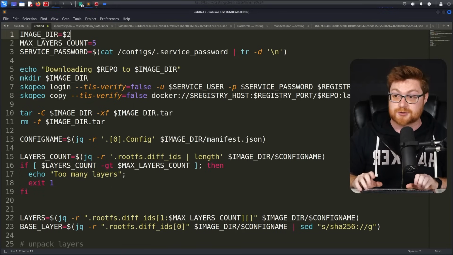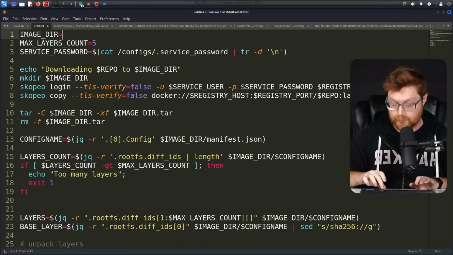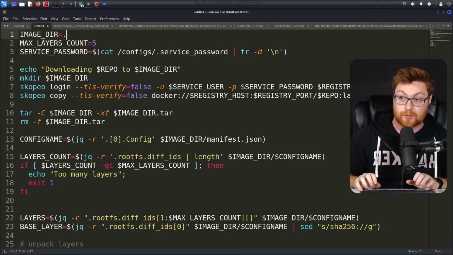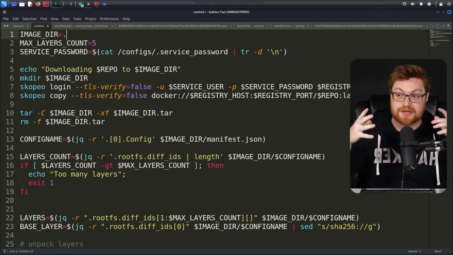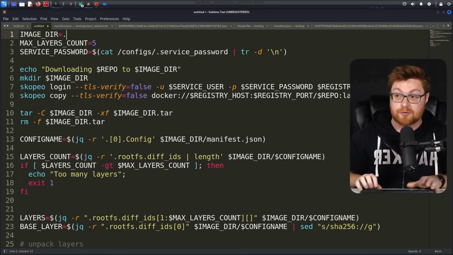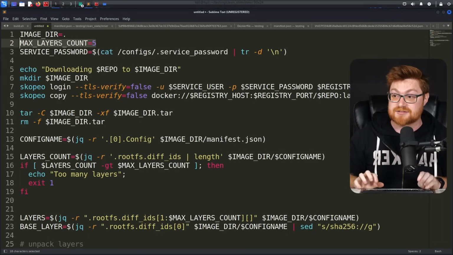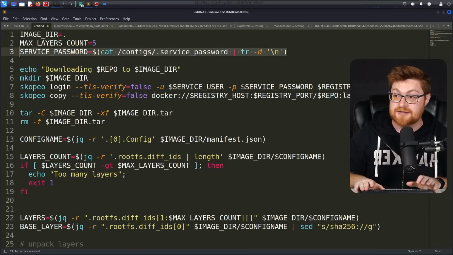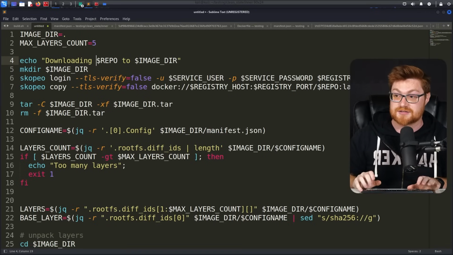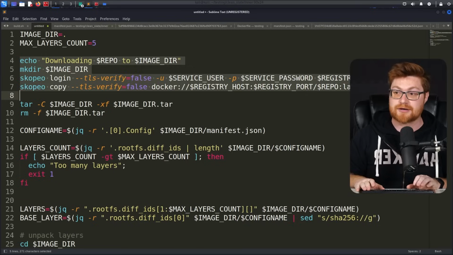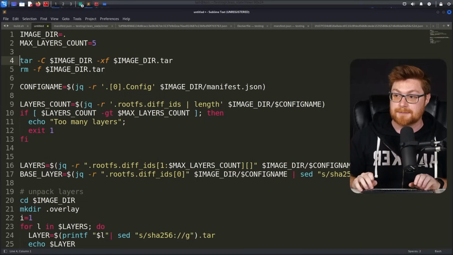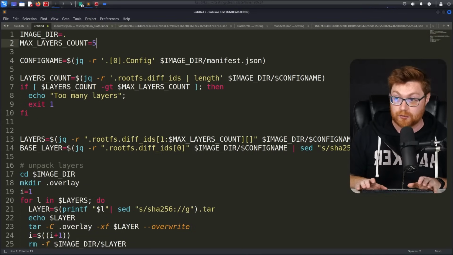So image directory is not going to be an argument that we'll pass in. We'll just paste this into our prompt and we'll basically be operating from the current directory that has the layers already downloaded, so to speak, and ready for us. The max layers count we don't need to worry about. The service password we don't want because that's not going to be there. We're not going to download anything with Skopeo. We're just going to end up having layers extracted as they did already for us.